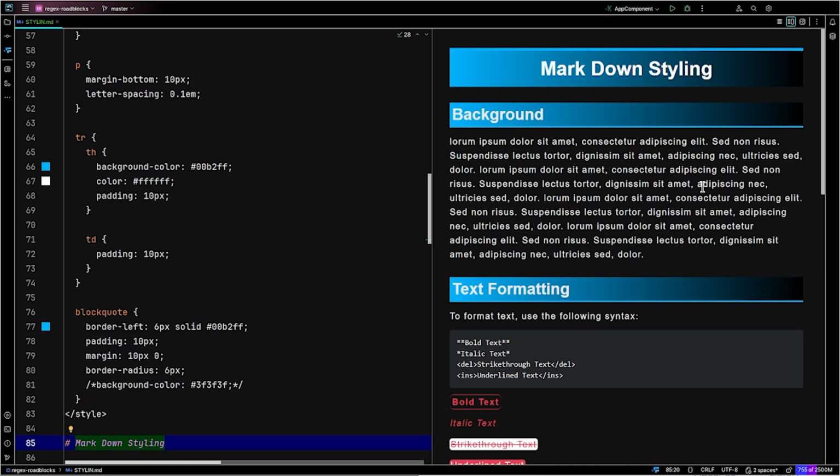So I have done some research on that. I haven't found anything. GitHub does have its own styling that differs slightly from normal Markdown.